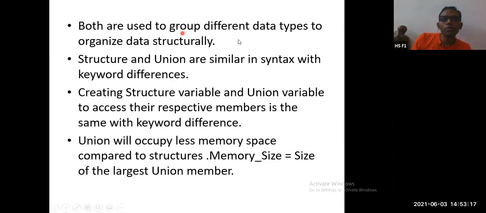So both are used to group different data types to organize data structurally. Structure and unions are similar in syntax, with keyword differences. Creating a structure variable and union variable and accessing their respective members is the same, with the keyword difference. Keyword difference means the one which we write, struct or union. The rest of the program is the same. Union will occupy less memory space compared to structure. Memory size is equal to the size of the largest union member. How much memory is allocated is decided by the largest union member.